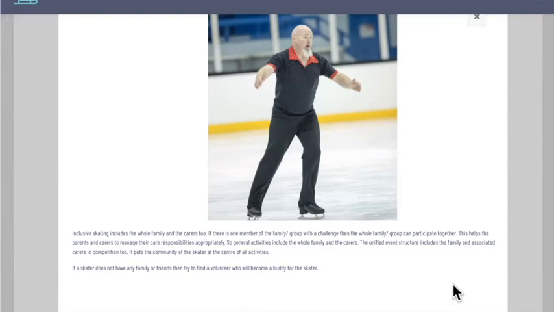If a skater does not have any family or friends, then try to find a volunteer who will become a buddy for the skater. And I've included that because I think it's really important. We try to ensure that everyone has got someone that is going to be their person at the event. And so regularly at the event, we've got people that are living independently, but they do have additional support needs. When they come to an inclusive skating event, we will then always seek to have a designated volunteer who will look after that particular skater so that no one is left on their own, and that they are drawn into the community and given support as well, so that the inclusive skating event becomes a special experience for them.